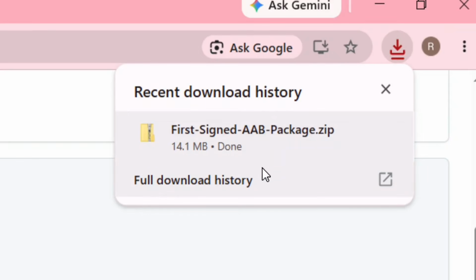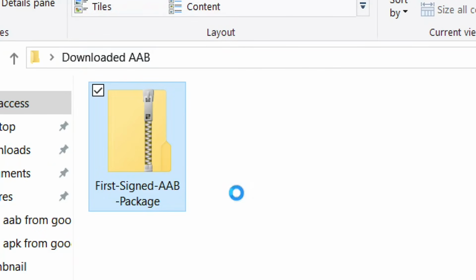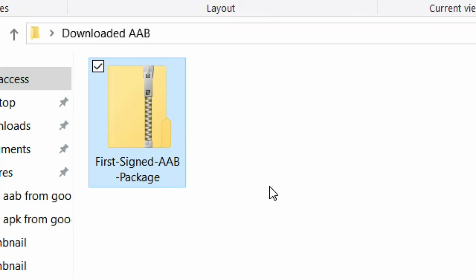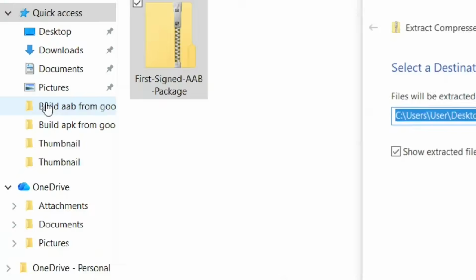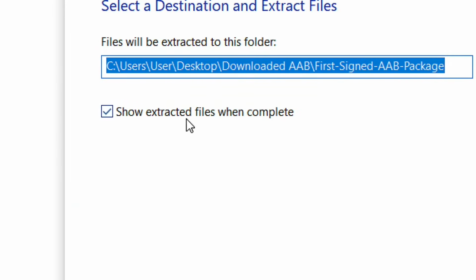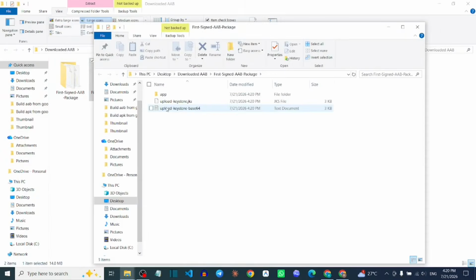All that you have to do is just allow it and then click on show in folder to open it. And then this is the zip file. It contains everything, so we have to extract it. To extract it, put the mouse on it, right click on it and click on extract all. Then make sure that show extracted file when complete is checked. And after that, simply click on the extract. Okay, and that is going to extract the zip file.